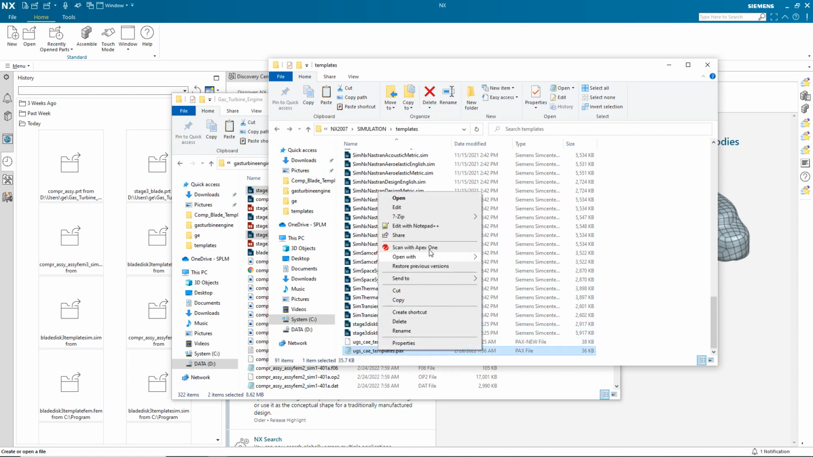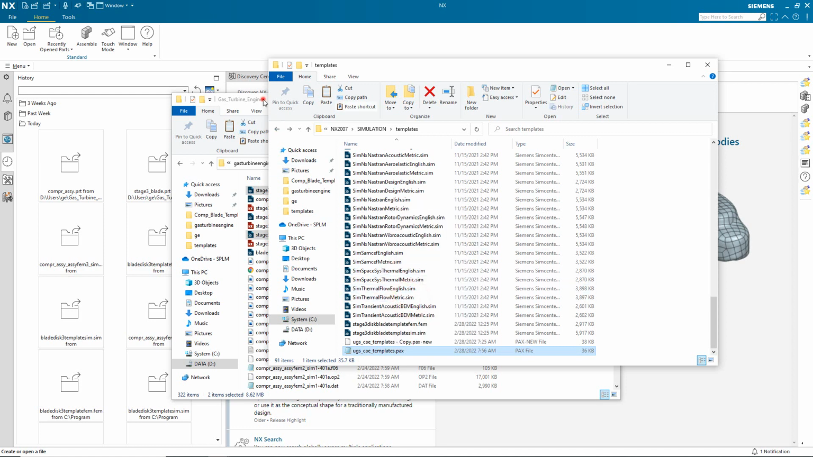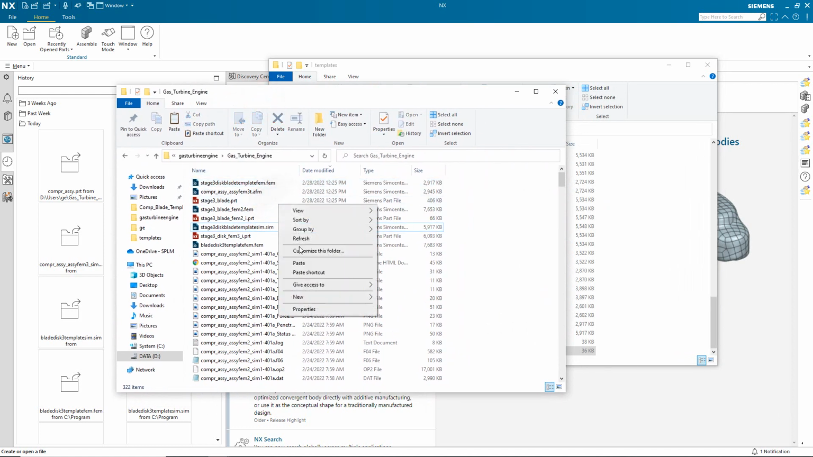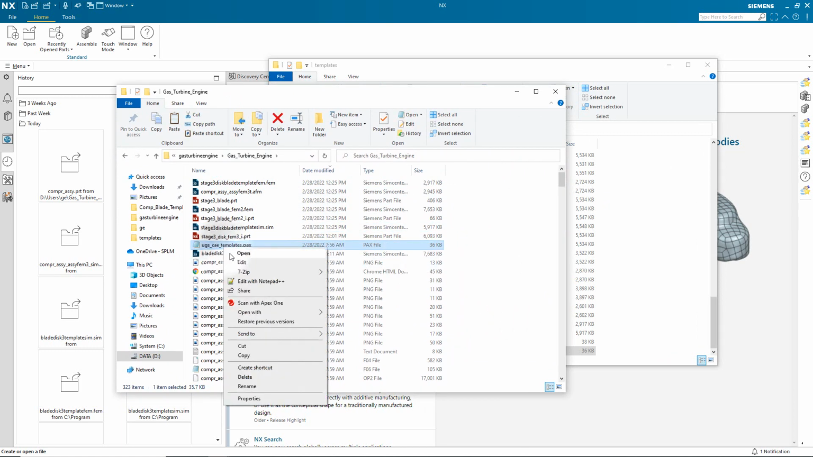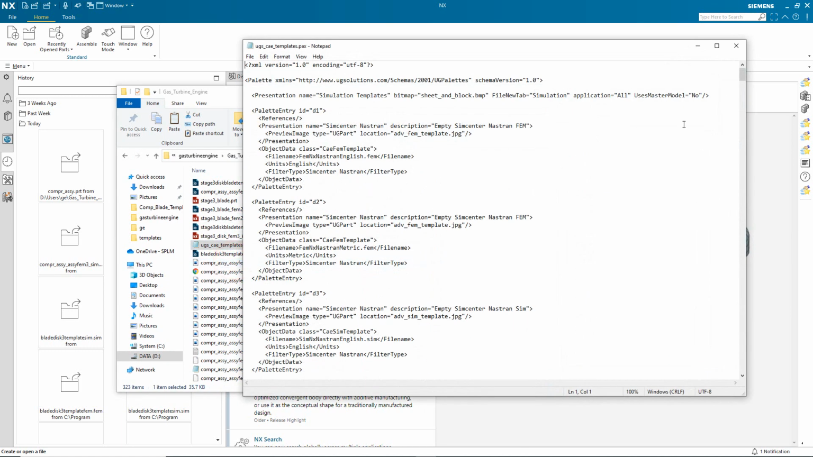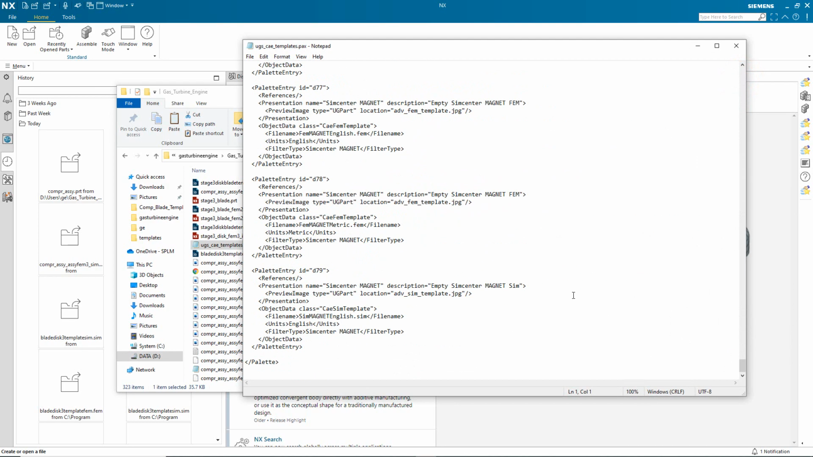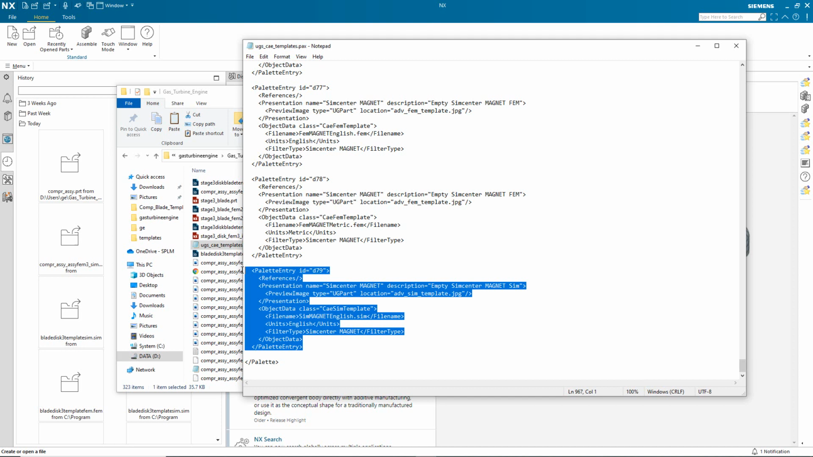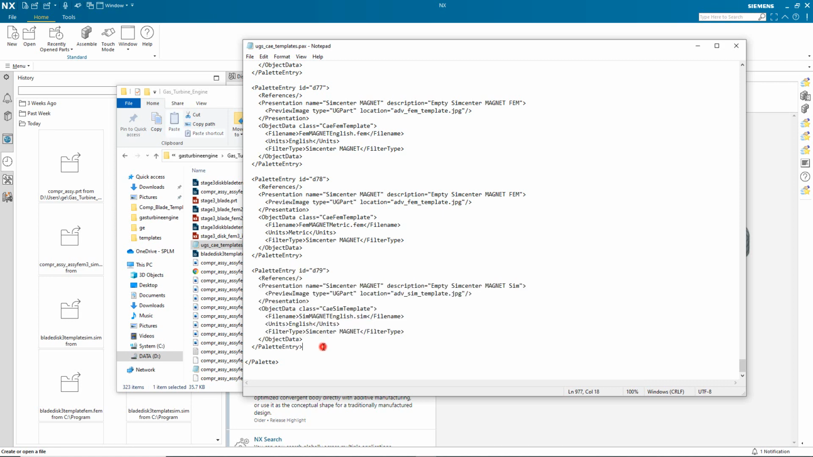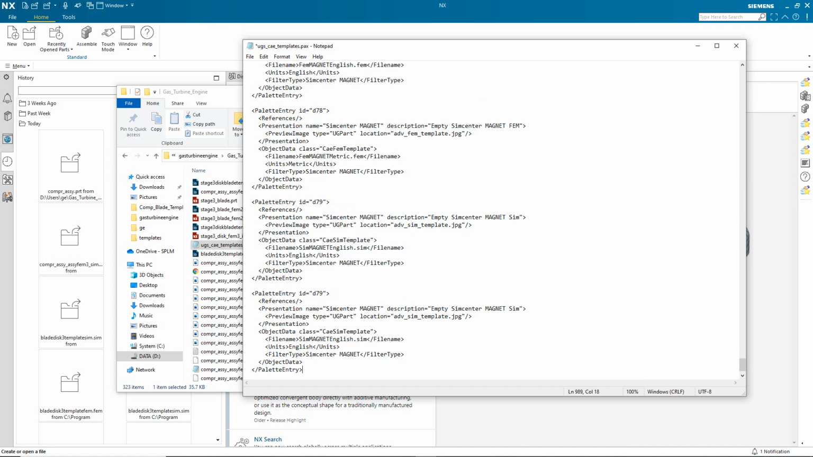But once you do, you'll see that there's a Pax file here that we need to edit as well. That file also needs administrative rights to edit, so I'm going to go ahead and copy it over to a location where I don't need administrative rights to edit it, to one of my local directories, and you'll see that it's organized in paragraphs. Each paragraph is one template. So what we can do is copy that paragraph as a guide to create our new FEM and Sim templates.